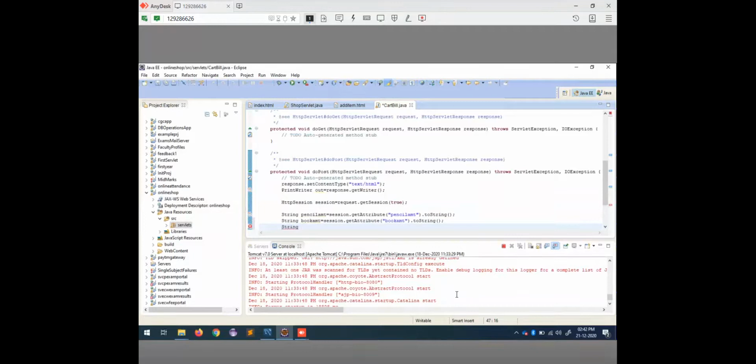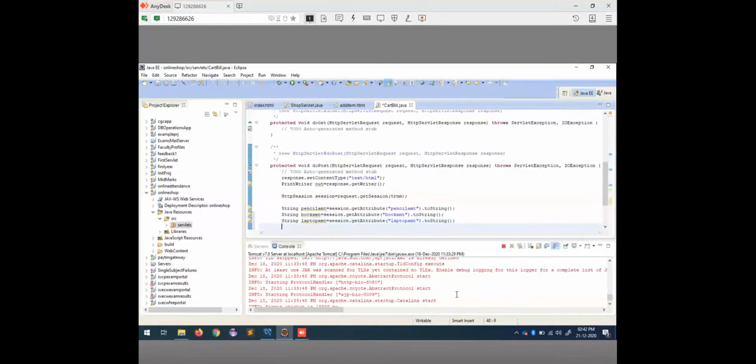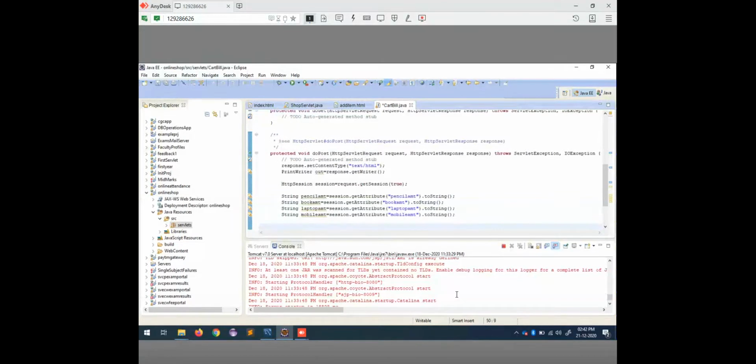String, which next one is laptop amount equal to the laptop amount. Okay. And then next one is mobile amount equal to mobile amount. Okay. So we have to put them all into table.